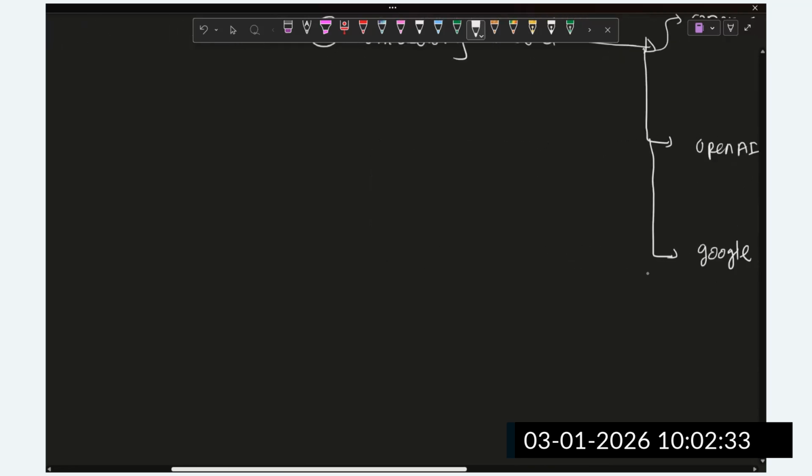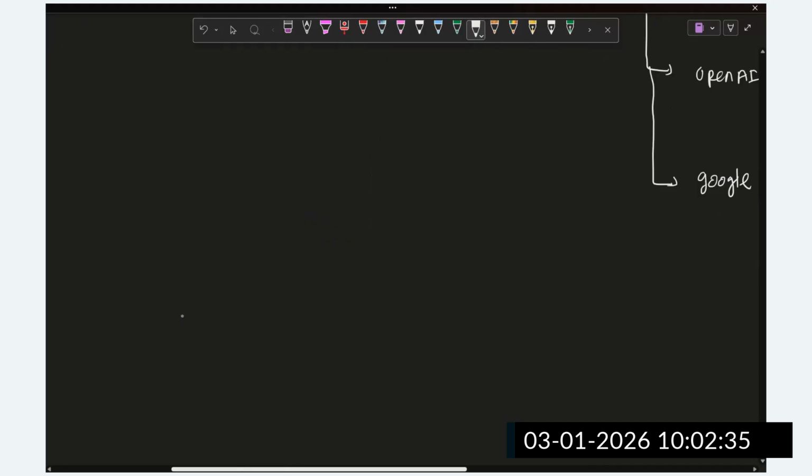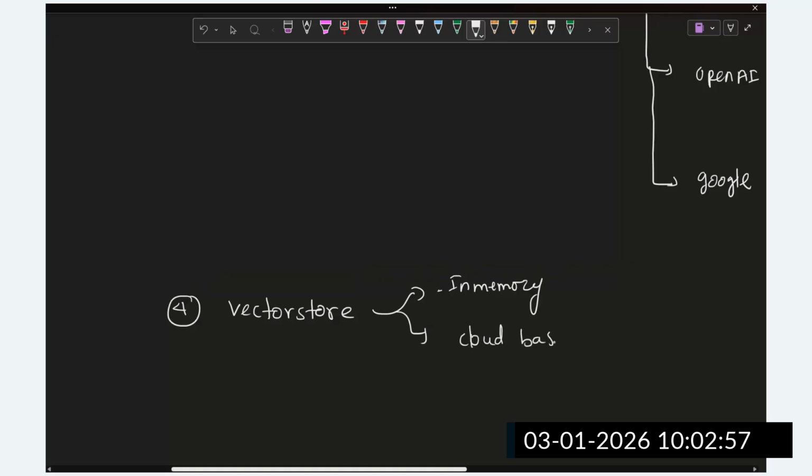Then the next part, the fourth component, is the vector store. Vector store we already understood, right? We have different vector stores, let's suppose in-memory and cloud-based. So in-memory we have FAISS, ChromaDB.